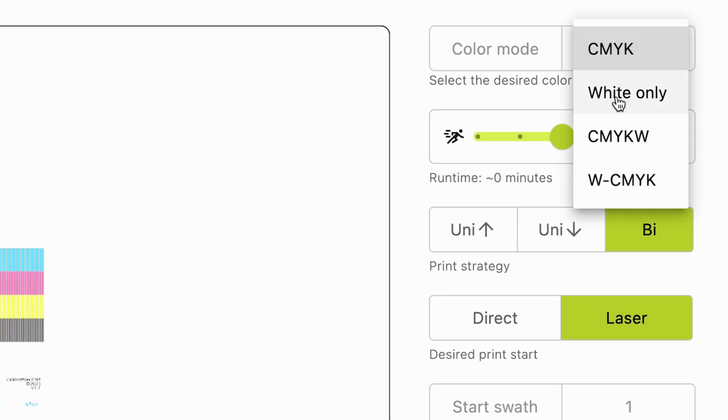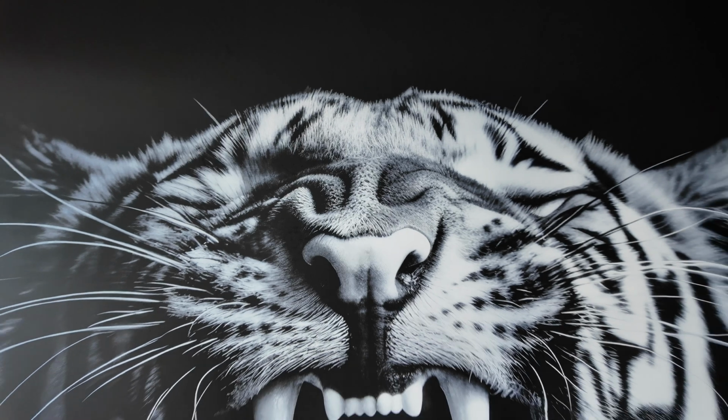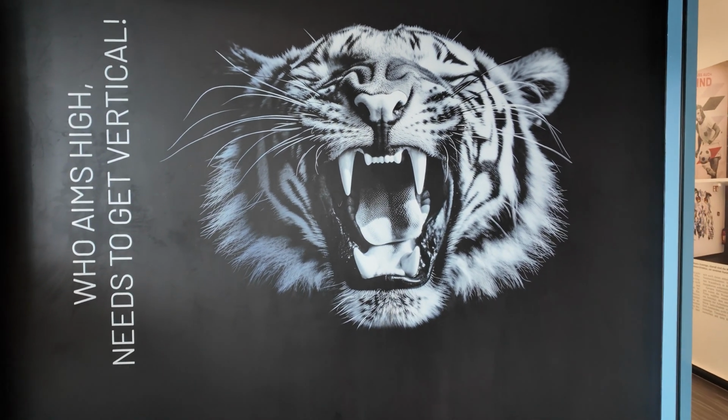This is definitely the most common color mode that we use. The next color mode is white only. This is ideal for printing on darker surfaces, like maybe a black wall, for example, and you just want to print white ink for your image. It gives you that option, and it disables the cyan, magenta, yellow, and black.